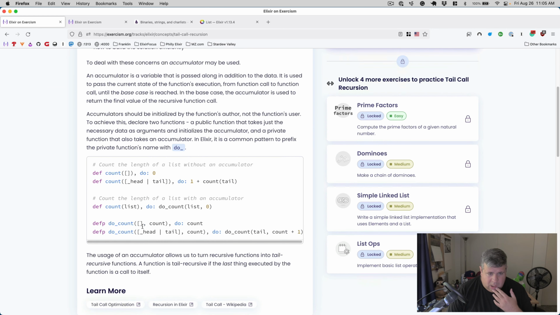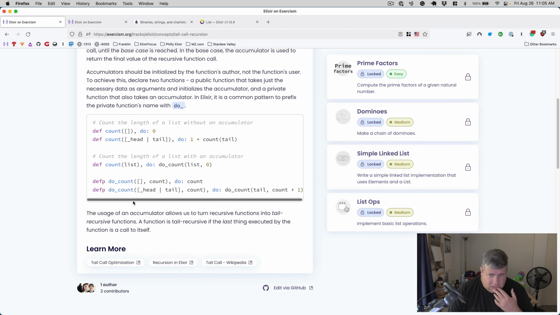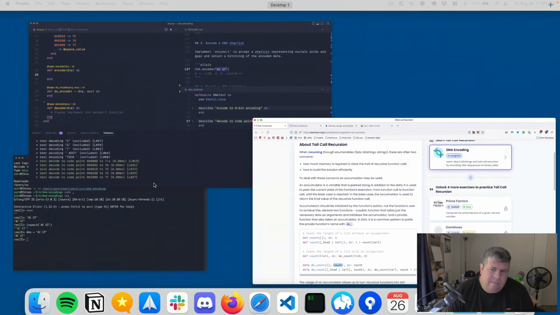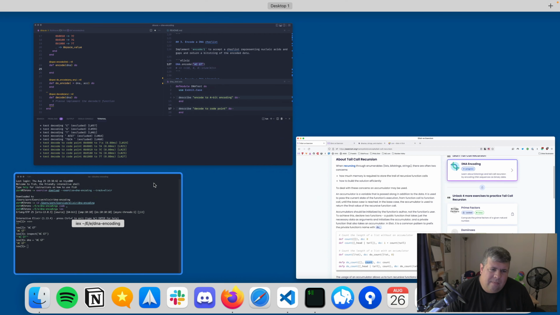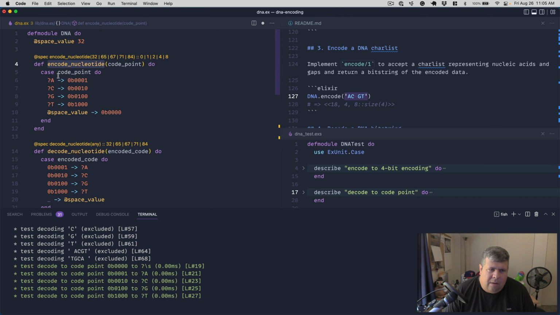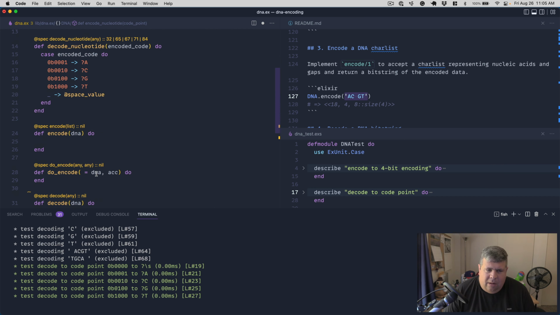Head, tail. I mean, you could do a recursion, and then you could have the accumulator store the head. That's not what you want. I think I'm thinking about this too much. I'm reading it like AC is one unit, but when you encode, it's just one by one. I think I'm over analyzing this here.